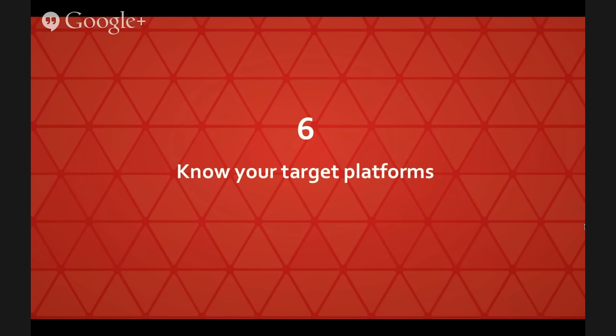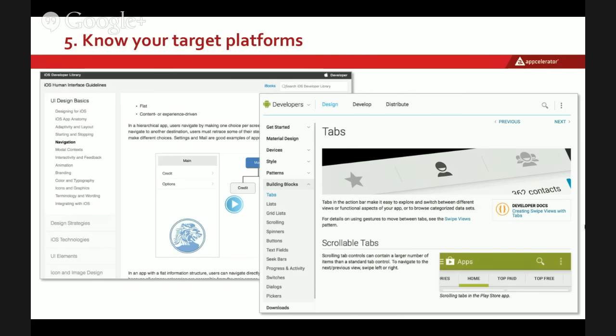One of them is being an actual user of the platform, and that takes time and that takes money because you have to buy devices. But the best way is by going to the actual platform documentation. iOS and Android have very descriptive and thorough information on how the platform works and how you should implement different things.